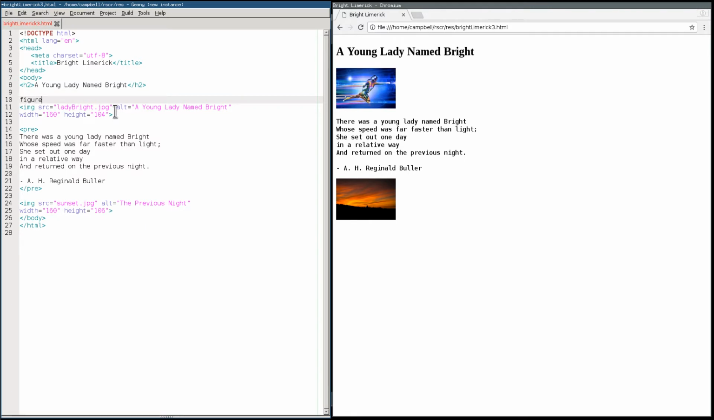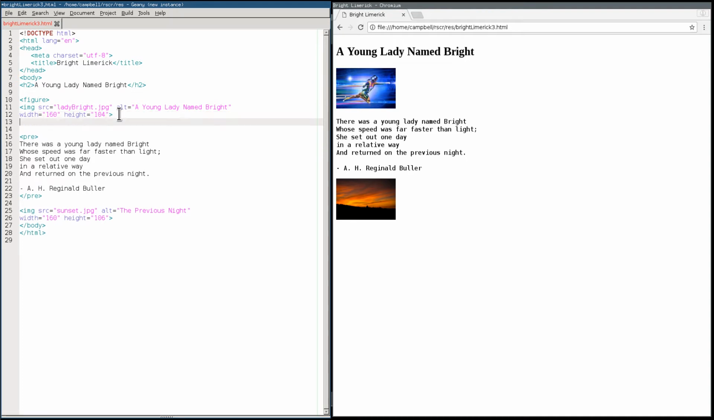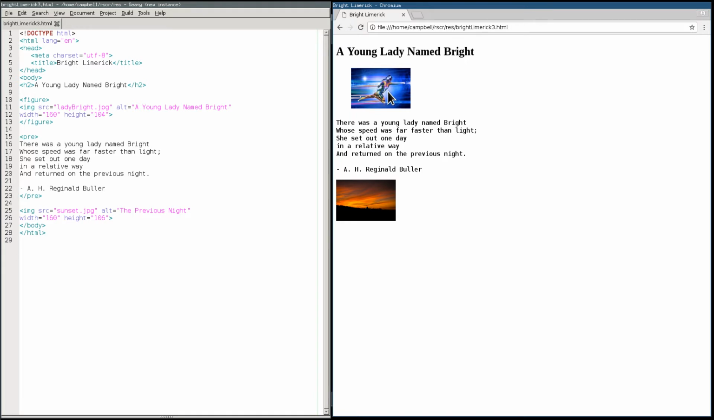So I can put a figure tag here. I suppose I ought to make it a proper tag. And I can put a close figure tag here. So figures are paired tags here. Oops, figure. All right, so I'll save that, and now I want you to watch what happens here when I refresh. You notice how that moved in?